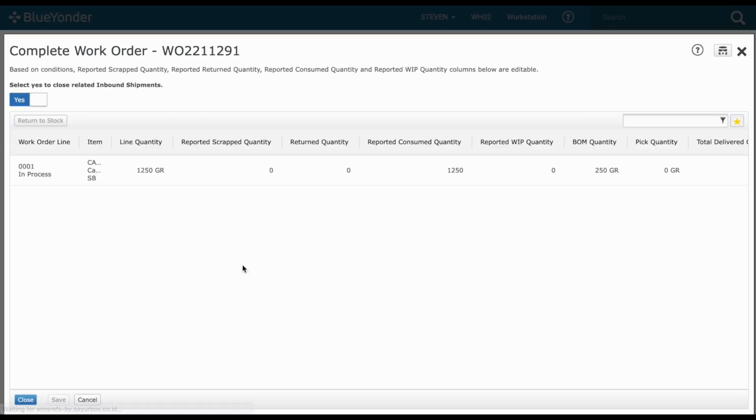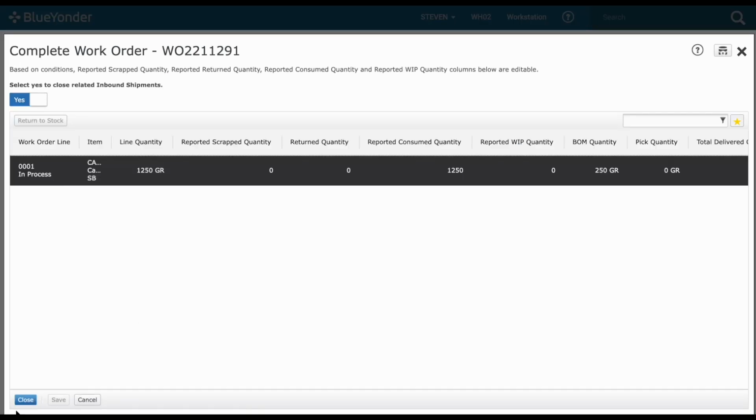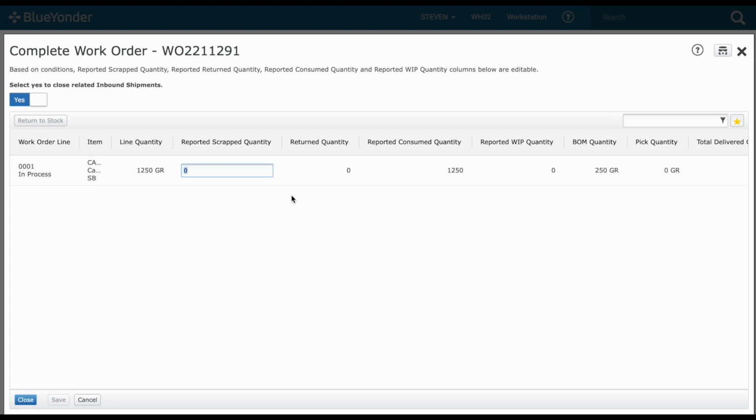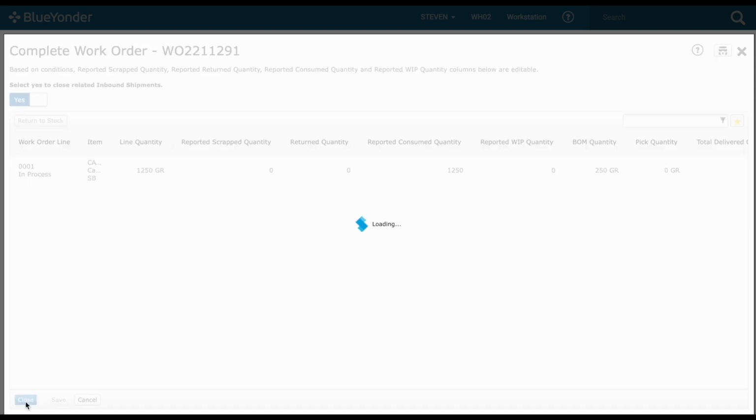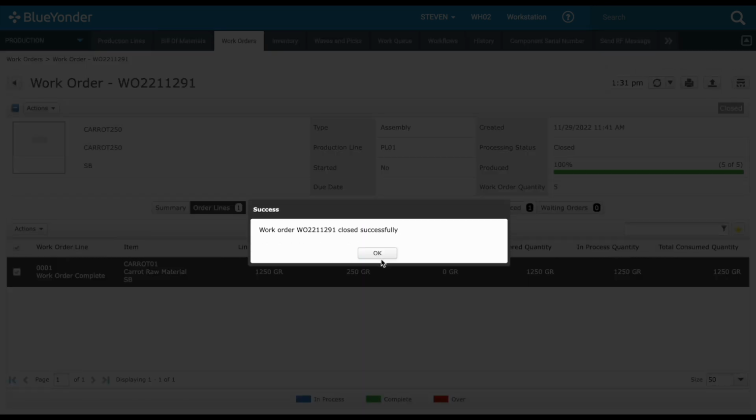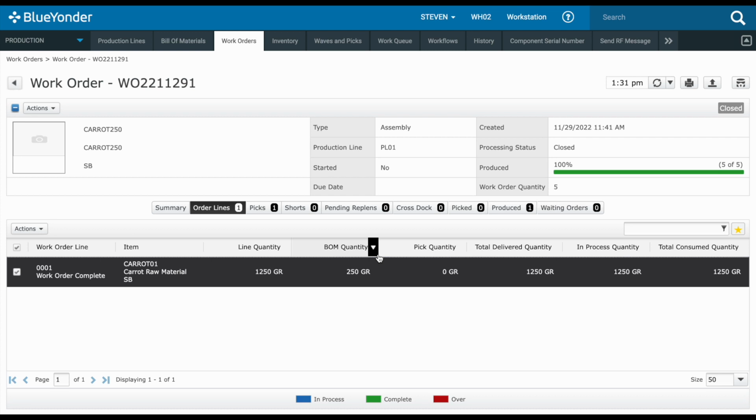The next thing you have to do is close it, right? Because here you can say if there is a scrap quantity, but you exactly put the correct one. You produce 250 for 5 pieces, becoming 1250. So there's no scrap, and then you just close it, and it's successfully closed. So that's it for the work order.